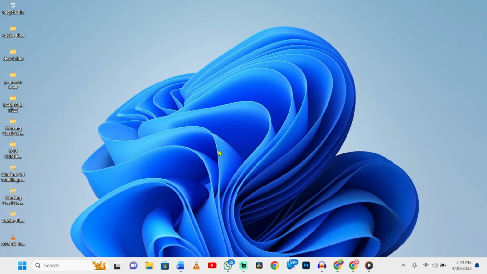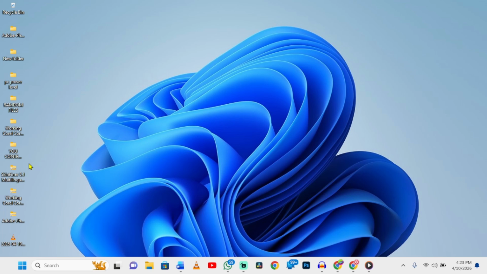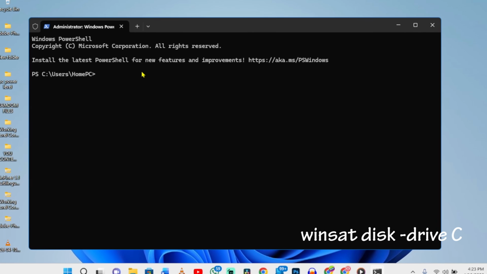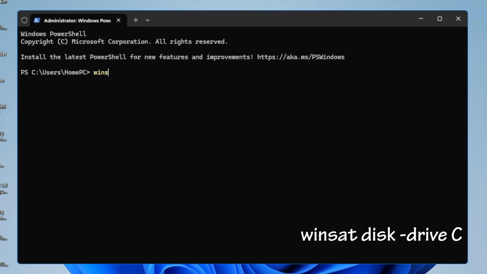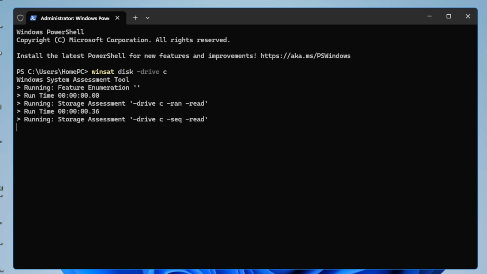Right-click the Windows icon. Click Terminal Admin. Now type this exactly. WinSat disk -drive C. Swap C for your SSD letter if different. Hit Enter. Takes about 30 seconds.